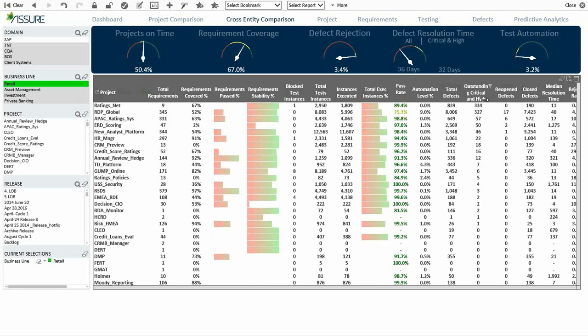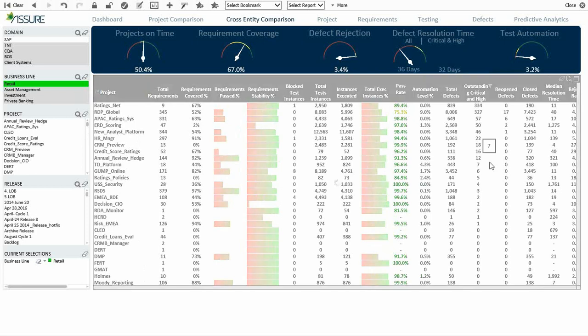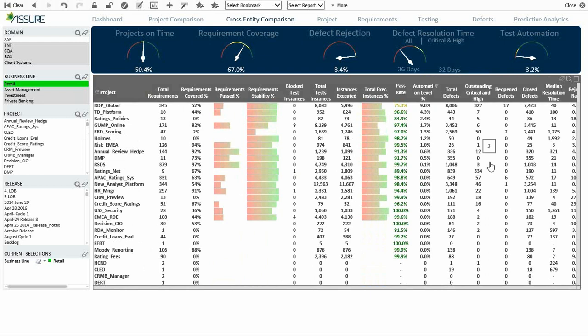So I just double click on the top of the column, and I can tell you these are my 3 projects that have the highest number of outstanding defects, right? Or I want to see who's doing the best automation level of tests. You can see it's RDP Global. That's the top one. Okay, so this enables you to see all this information.